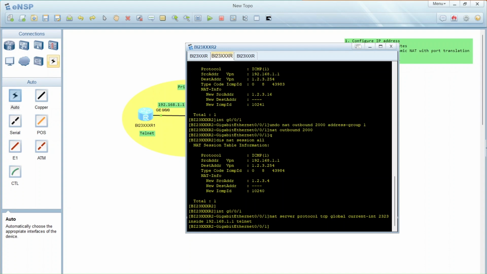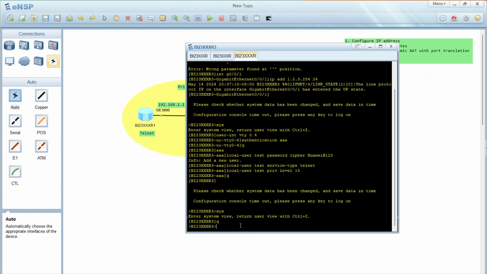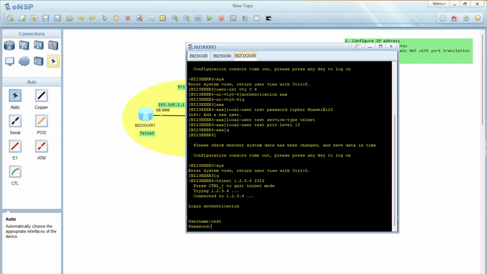Okay, so now you can try to ping from your router 3. Router 3, quit. So you will go into Telnet 1.2.3.4. You're using this port number 2020. So you should be able to connect. So remember, just now the username that you're going to use is test. You set up the test, then you set up the password as Huawei@123.